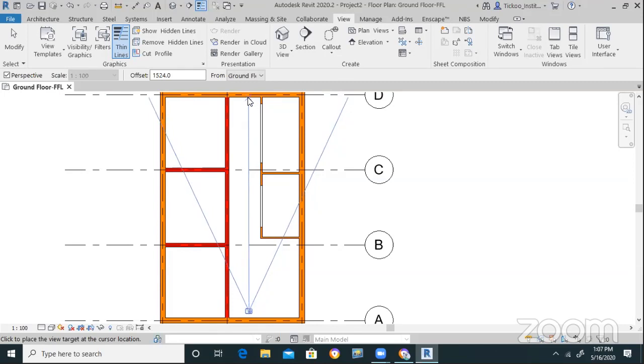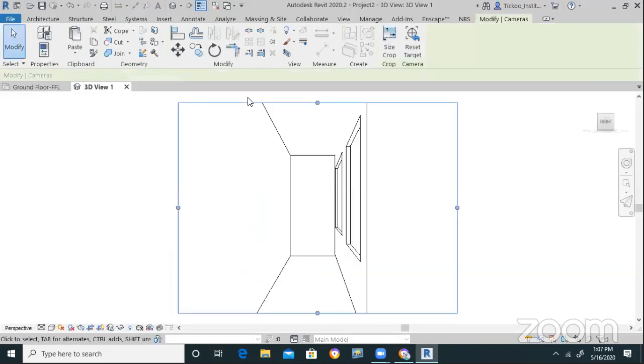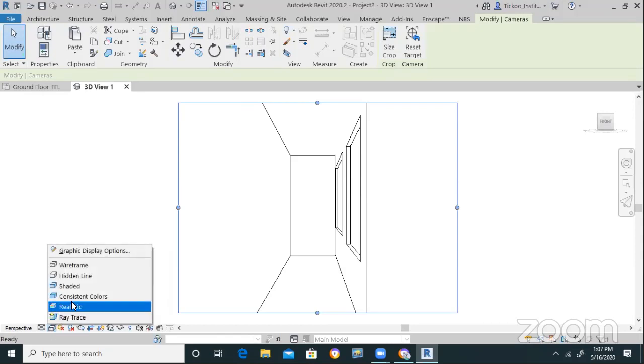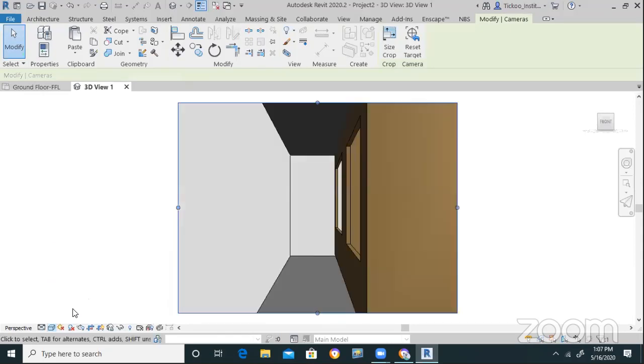So you can see the conical angle. This is the field of view that we talk about. What is the range of our view? So in our camera view, you can see that the range is the left and the right. So I click on it, and then I can see a default view which is created here on the screen. So let us see how it works. So I go with the shaded option.